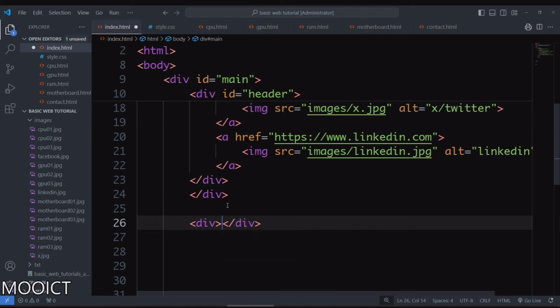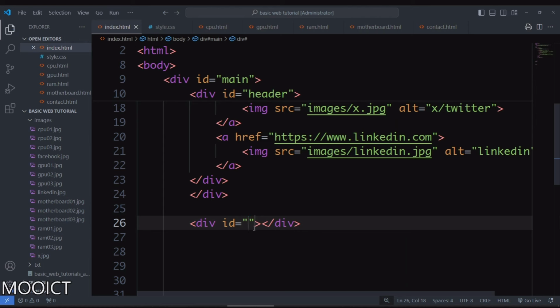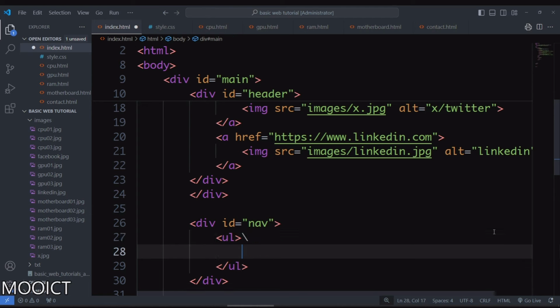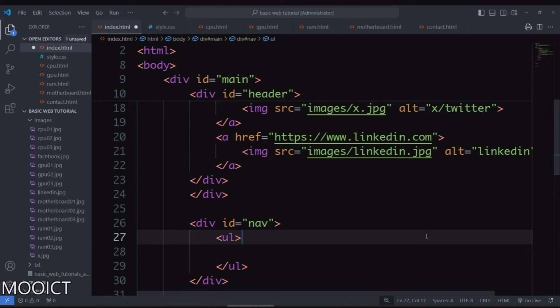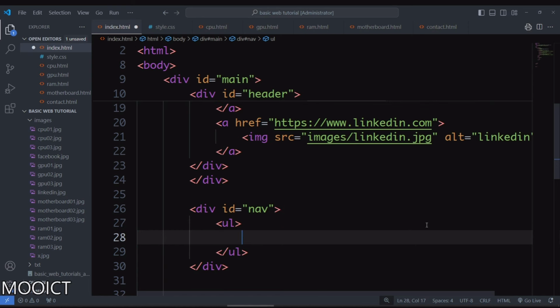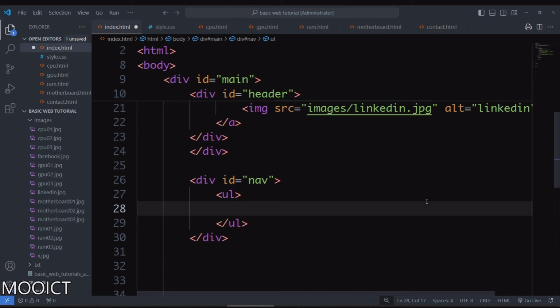So I'm going to create another div here and give it an ID. Let's give an ID called nav, so navbar. Inside of here, we're going to use something called an unordered list. So basically, we're going to use a UL tag. Inside of the UL tag, put the slash there. So inside of the UL tag, we can now put in a bunch of list items. So we're going to do li first.